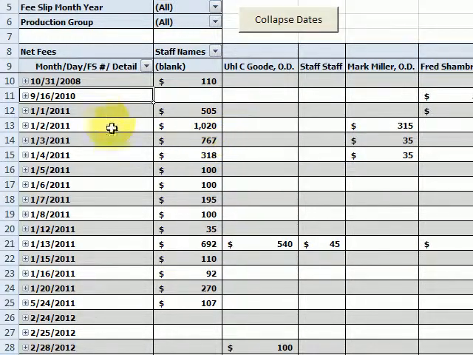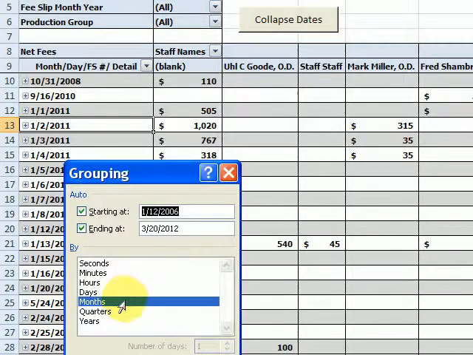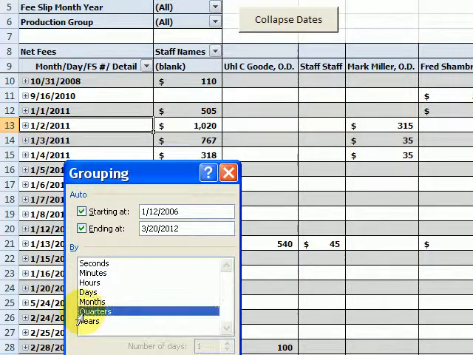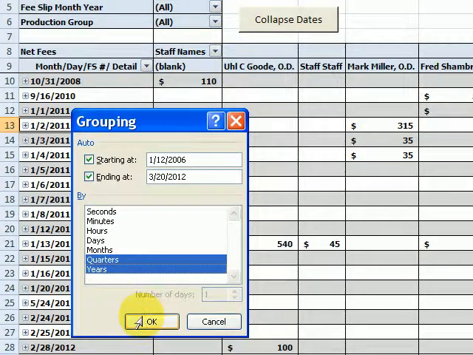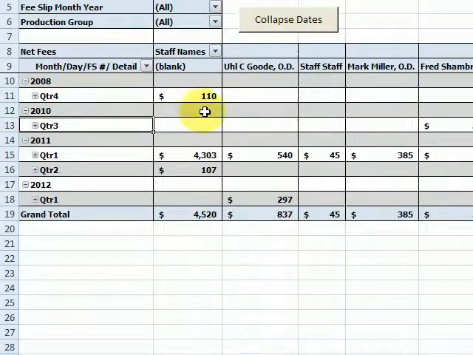You can do even more with date grouping. For example, to show only quarters and years, right-click, click Group, click Months to deselect it, and then click Quarters and Years. Click OK. Click Collapse Dates, and your report now shows years and the quarters within those years. That's grouping dates.